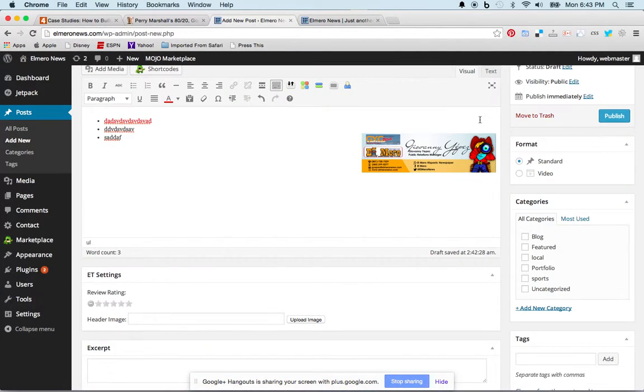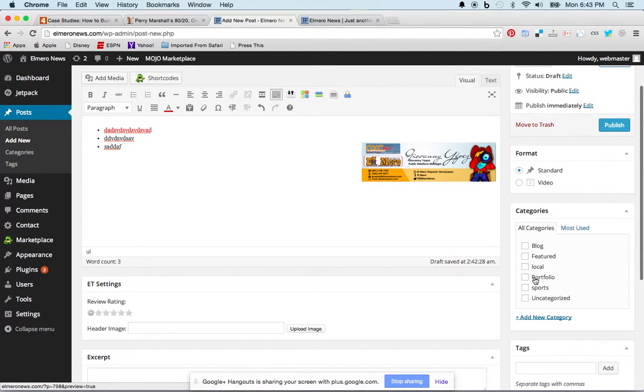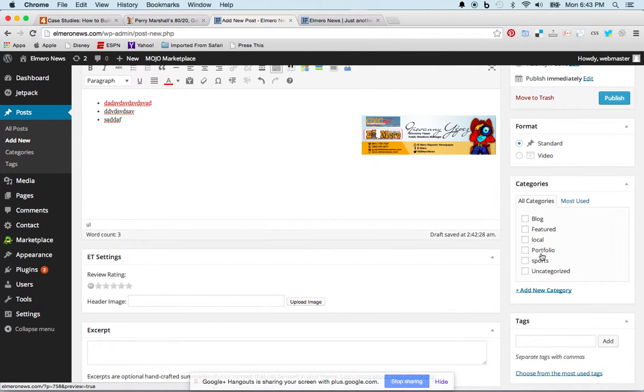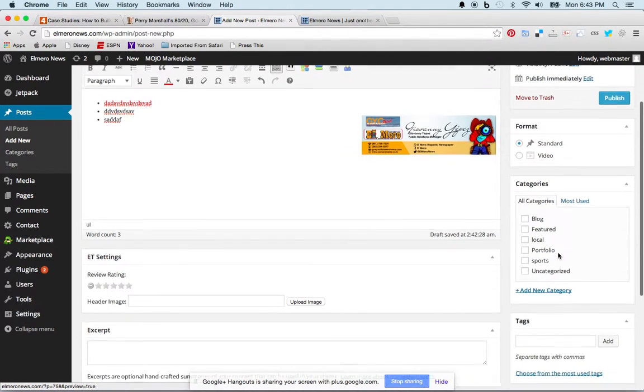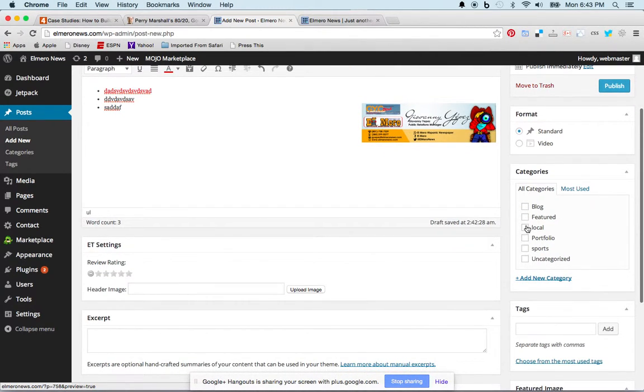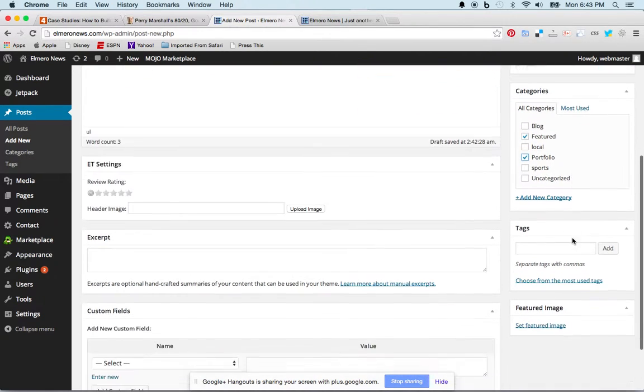And then every time you make a post, you tell it which category to filter to. And for instance, things can be in multiple categories. So something could be in local and sports or local and food. So anytime you do a post, remember to put the category.